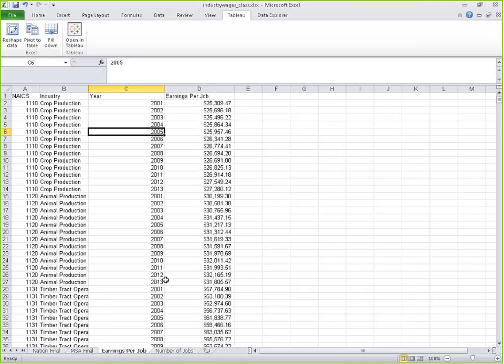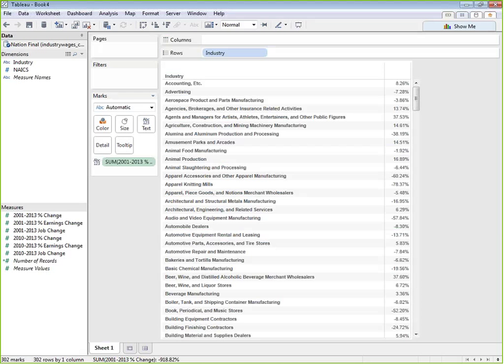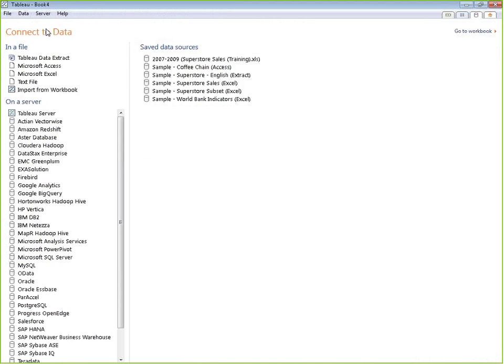Now, if I was a savvy Excel user, I might do something like a VLOOKUP. You guys might be familiar with those. But once you start using Tableau, you don't ever have to do VLOOKUPs anymore. So why do them? They're a pain in the butt. Let's just do it in Tableau. So the first thing I'm going to do is connect to my data.